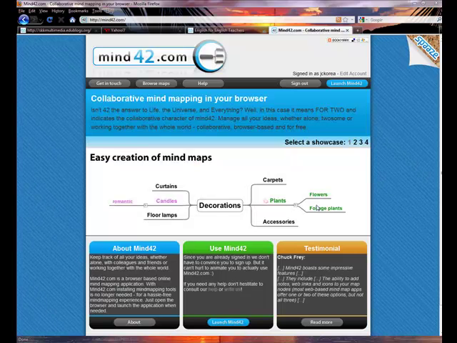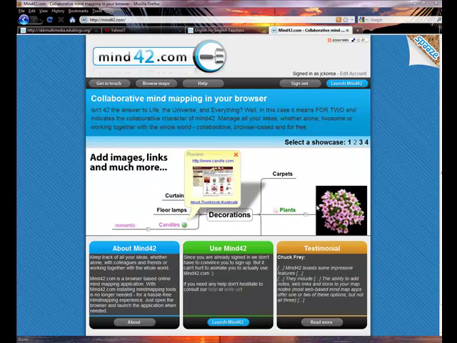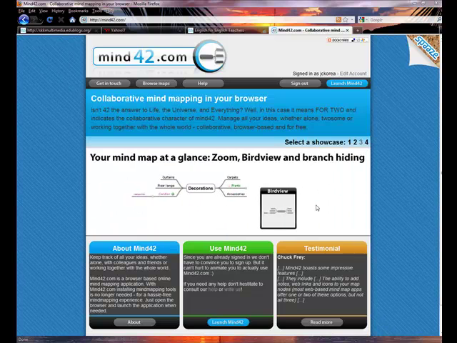Today I'm going to show you how to join mind42.com. This is a collaborative online mind mapping tool that you can use in your classrooms with your learners.